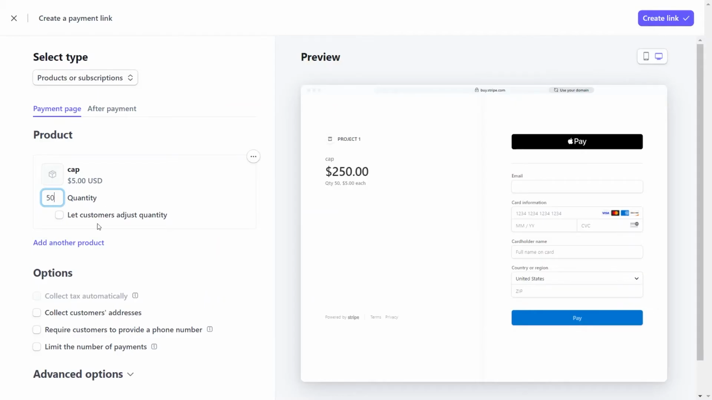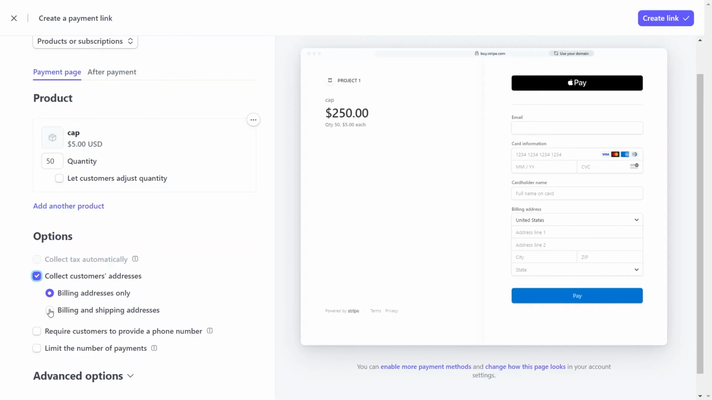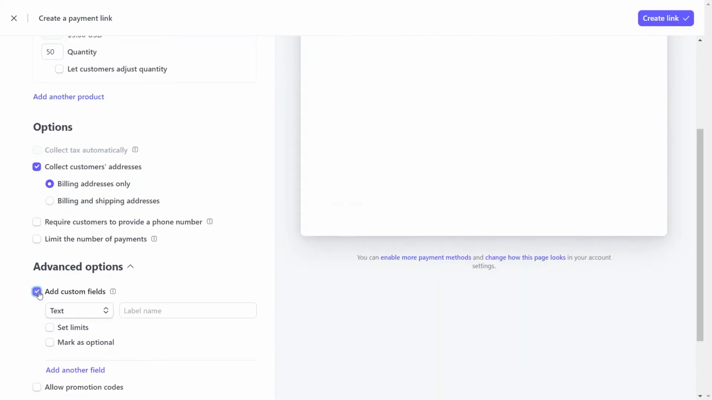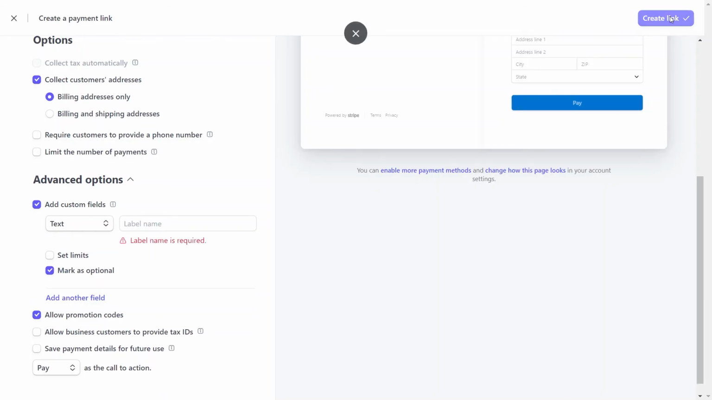So go ahead and add quantity and then set additional options like if you want to collect customers' addresses, require the customer to provide a phone number, or limit the number of payments. Right below it, we have advanced options. To add custom fields, allow promotion codes, allow business customers to provide tax IDs, and some other details. Once you are done customizing your page, click on the Create Link button given on your top right corner.